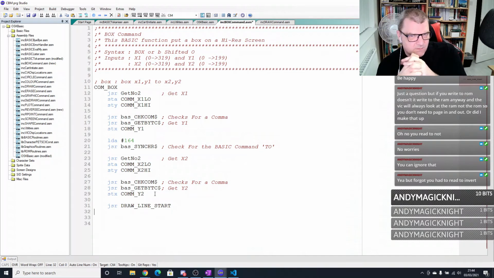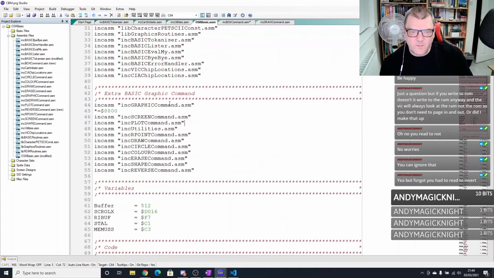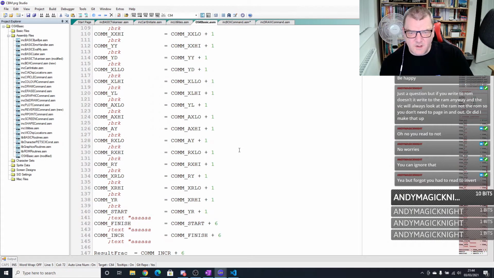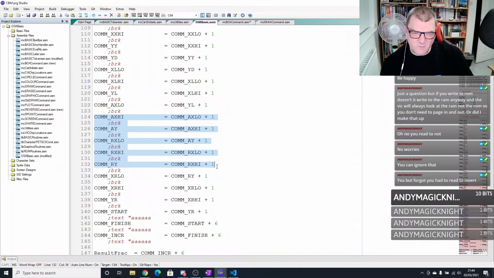And what can we use? Memory. So we've got a whole rack of memory we can use. So we can't use XD, YY and all that because they're used in the draw. But these are not. They're used in the circle command. So we can repurpose these and use them for our box.